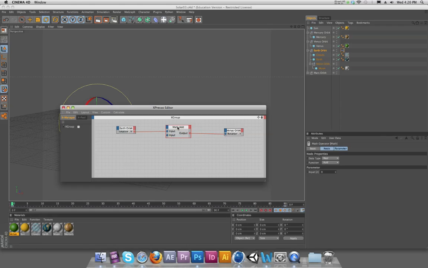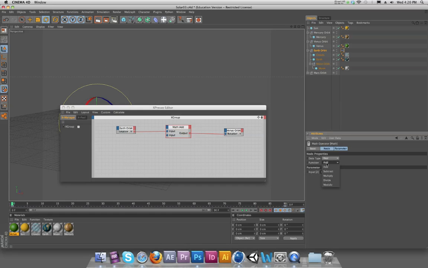Now, I'll select the math node and go down to the attributes editor, and I want the data type to be real. That just means whatever number's coming out of this is just an actual number, and we don't want to add, we want to multiply. And in this case, I'll multiply by 1.5.